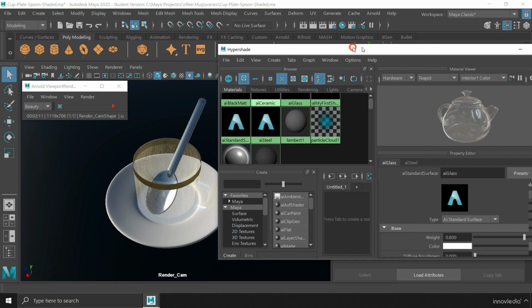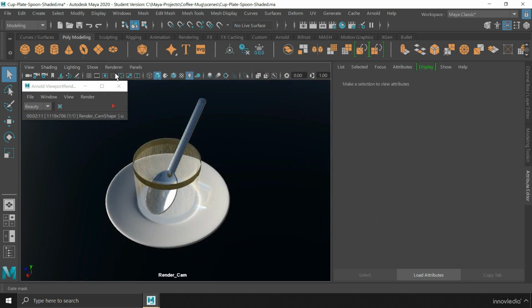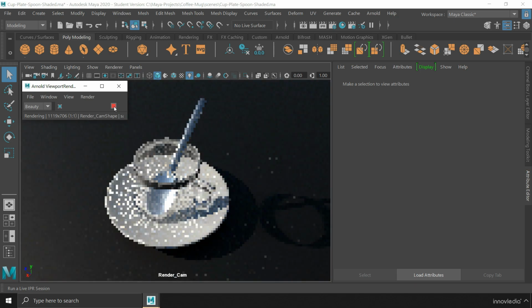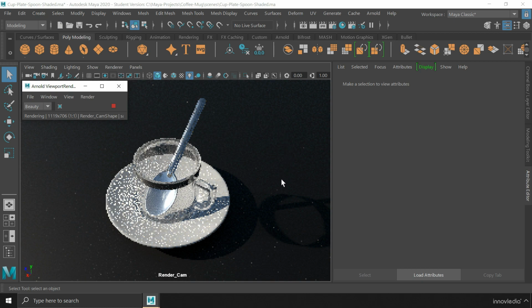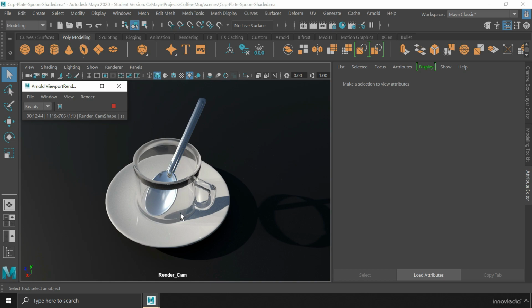Now, I can close the Hypershade window and go to this renderer menu and click on Arnold to bring up this window. Let me click on this Start button to initiate the viewport rendering so that we can take a look at how these shaders are going to appear in our final output. So here it is. This is what the output is going to look like.